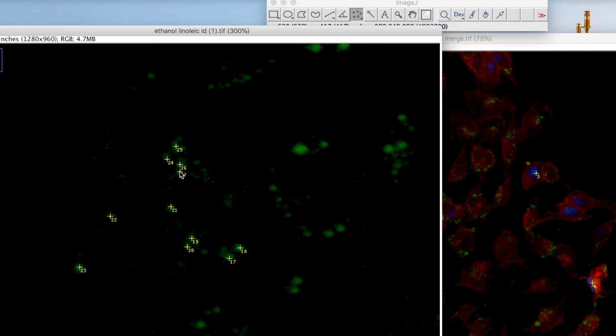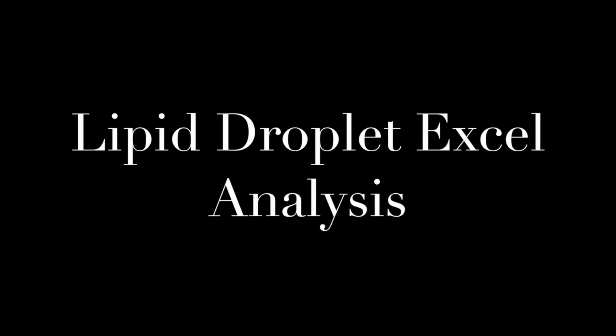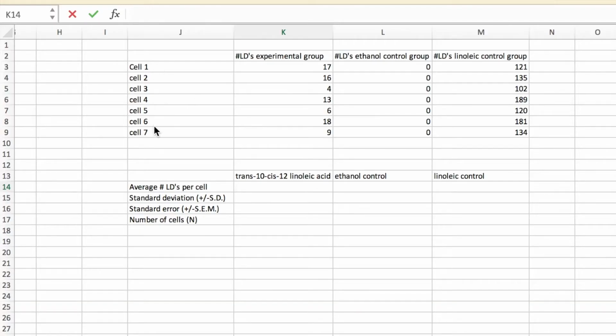Once all the droplets have been counted within the cells, data analysis can begin in Excel. The number of lipid droplets within each cell should be recorded in a table. You should have data from each of the experimental conditions.